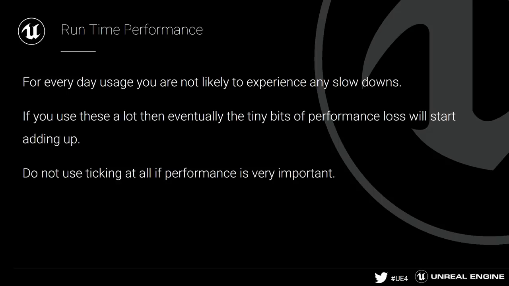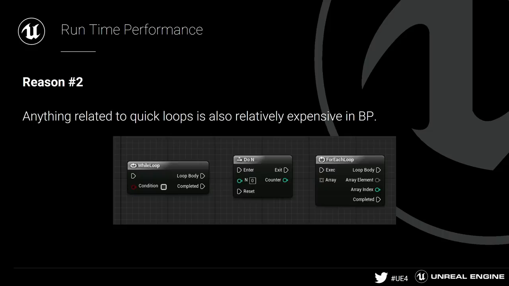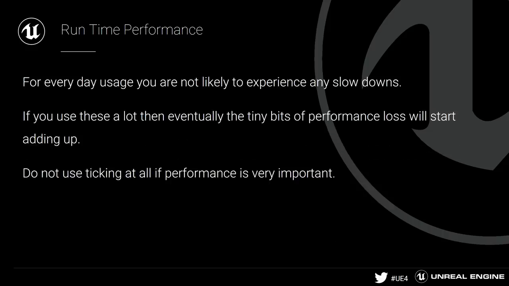Now, for everyday usage, you're not likely to experience any slowdowns. I'm not telling you, please never do a while loop, right? You have to judge this case by case. But eventually, if it's a long project with a large team, and over time, it might add up.